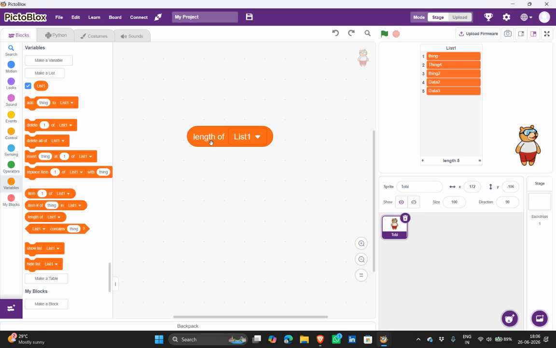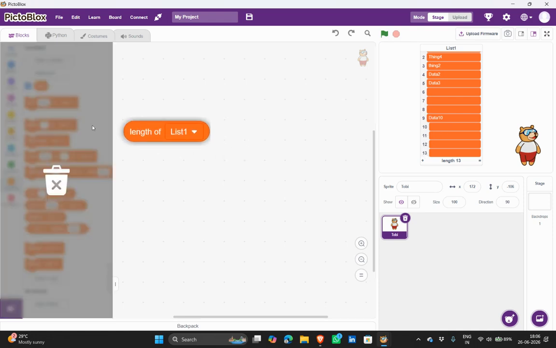Then length of list, this will tell you what is the length of the list. So how many variables are there, how many data are stored within the list. You can add blank data as well. Even then it would consider that as part of the length, because even though it is blank, the space is still there, right? So you can add any number of data over here. It doesn't matter if it is empty or filled, it will still give you the length of all the cells that are there within the list.